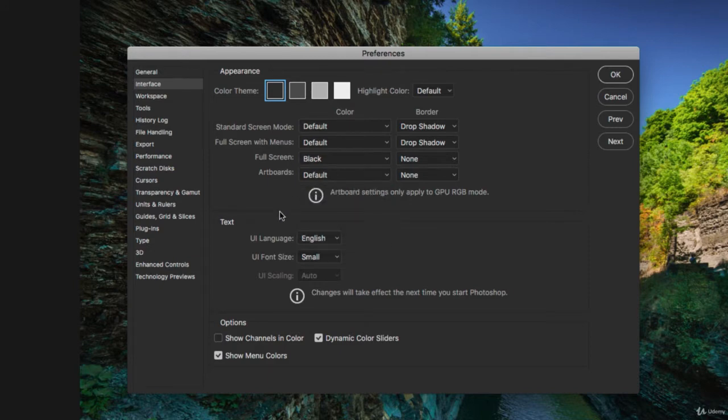Now, another thing I want to mention real quick is, depending on your version of Photoshop, your preferences dialog box may look different than mine and may have fewer options. I'm currently using Photoshop CC 2018, and I know some of these recent updates have changed where some of the preference options are located. Now, down here in this section, you can change the language of the Photoshop interface as well as the font size and some other options here as well, and I just leave these at default.